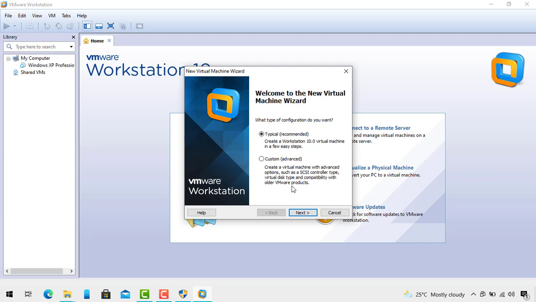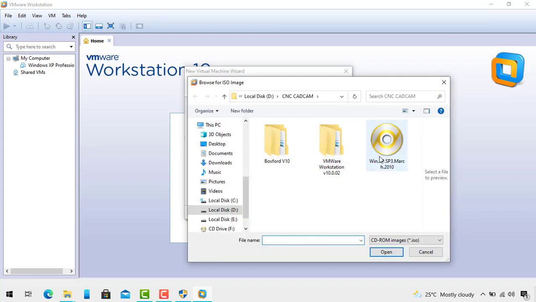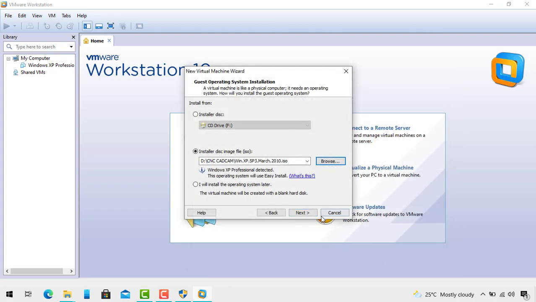Select typical, click next. Here you can see we have the image of Windows XP available, so we can browse for that image. Click on this Windows XP and open. Click on next.